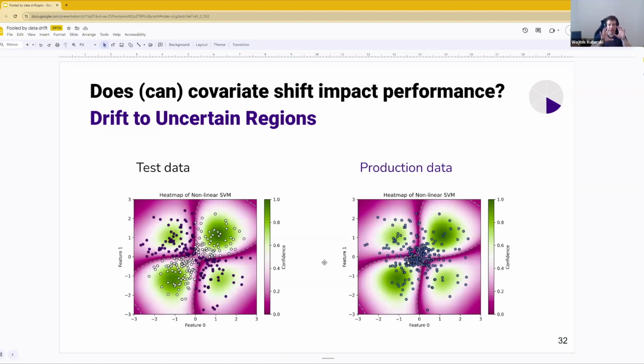So now that we have this map that takes a point in the feature space and outputs a given confidence, we can use it to see how the data changes in the data distribution. So the covariate shift actually impacts performance.